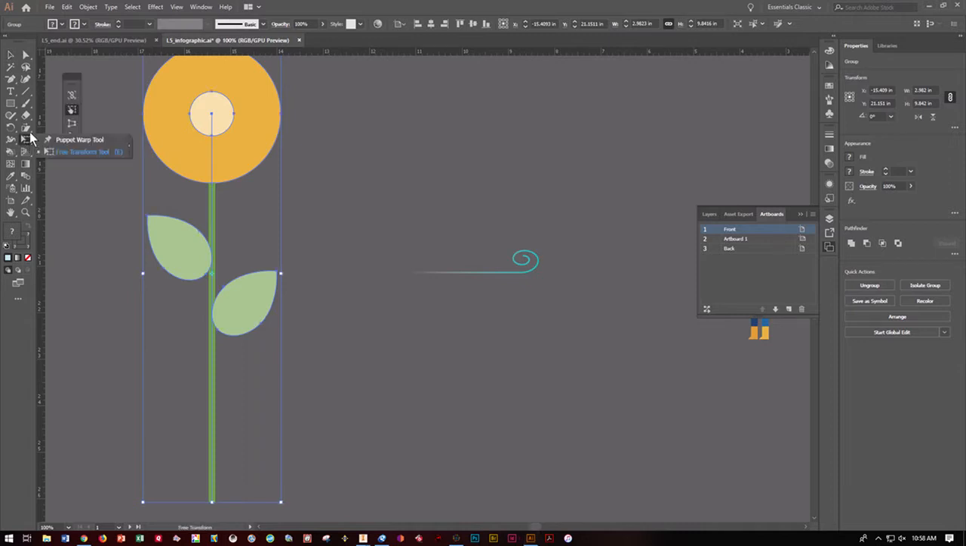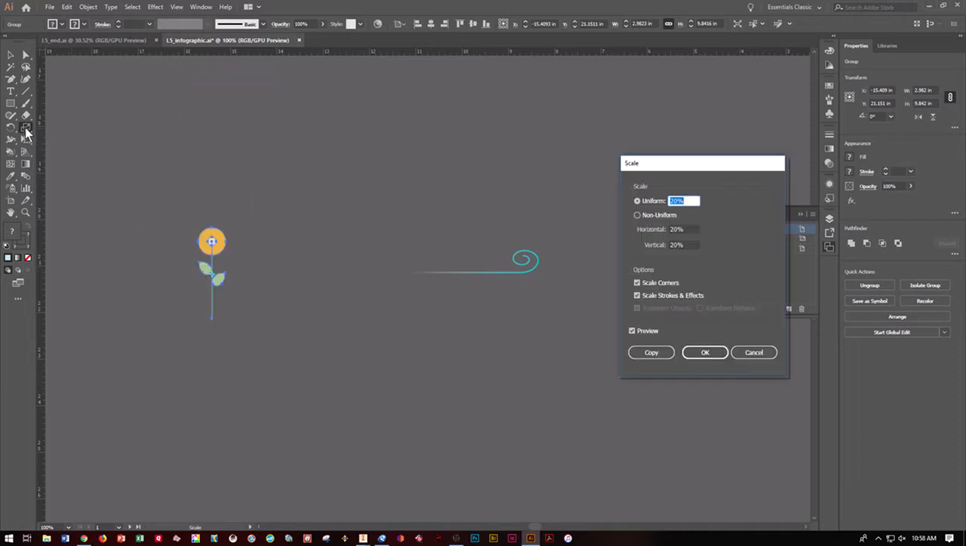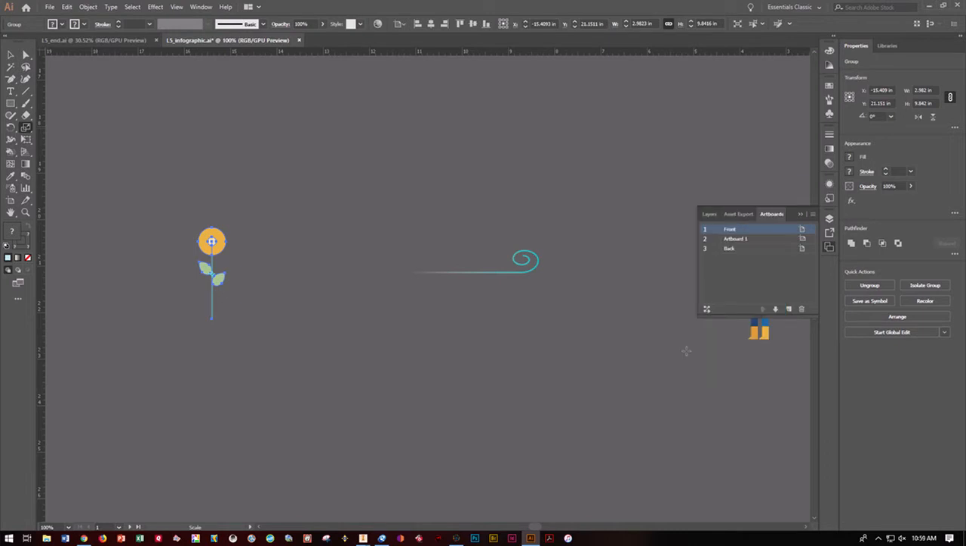If you can't see it, your scale tool is right under your eraser. It looks like two artboards with an eraser with an arrow on it. And it will let us do a few different things. So let's go ahead and double click it. And we want to make sure your preview is on. We want to make sure you're scaling the strokes and effects. We want to do it uniformly. So we want to change it by 20%. And we'll say OK. So now we've brought that down and made it much, much smaller.